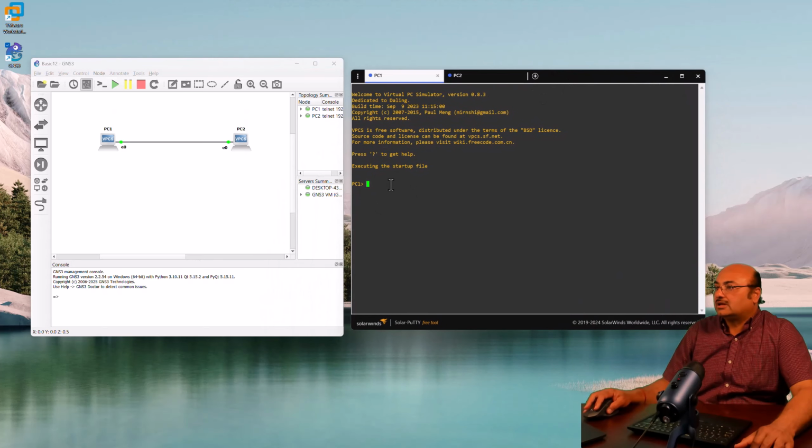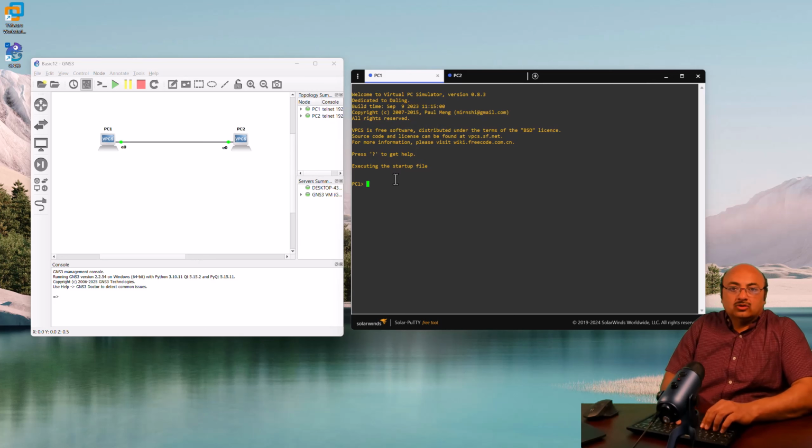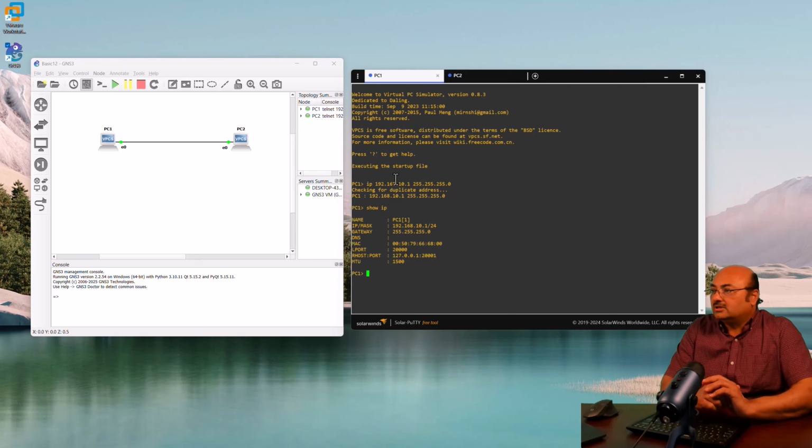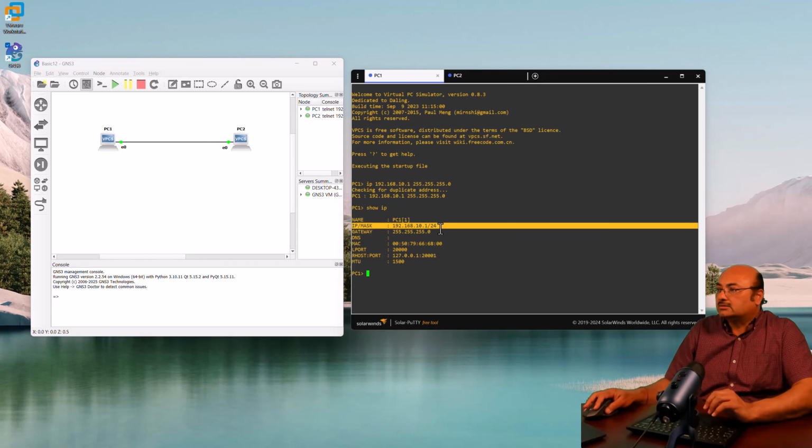Now, first I'll configure PC1. The command to configure an IP address on the virtual PC is simply ip followed by the IP address, which I'm going to give as 192.168.10.1 followed by the subnet mask, which is 255.255.255.0. Done. Now, if I have to verify what IP address has been given, I'll issue the command show ip. And it gives us the IP and mask here. That is what we want to focus on, this part.